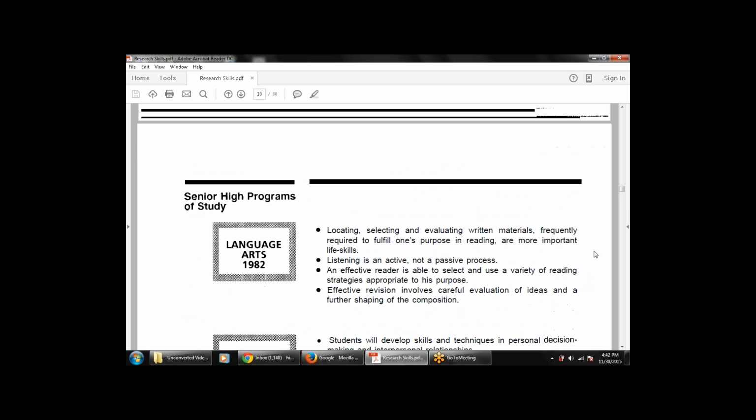So next is the senior high program of study, that is, what are the various options and tools covered in the senior high program of study. First is the language arts of 1982, that is, what are the various language arts used in 1982.